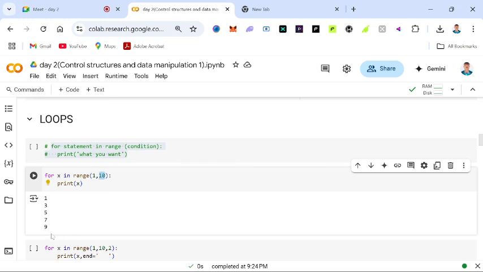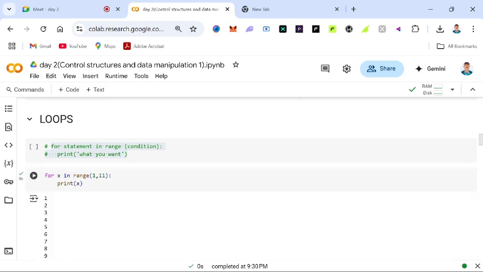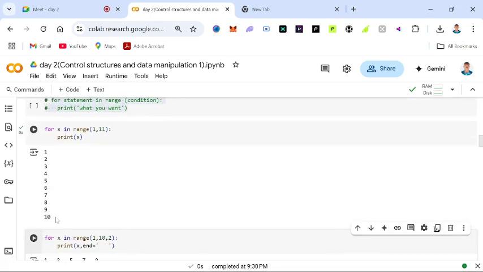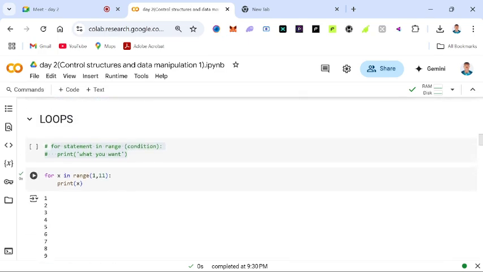So in order for me to make 10 appear here, I need to write 11 instead. Remember, I said it's 1 before. So in order for me to output 10 also, the moment I write 11, you will see that 10 will be included. So if I tell you to write a program that prints 1 to 100, once you write for x in range of 1 comma, you are not to write 100, you have to write 101.